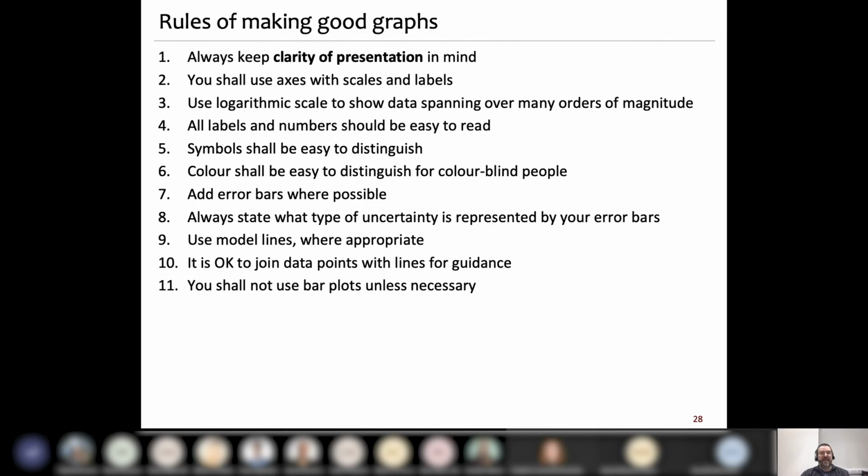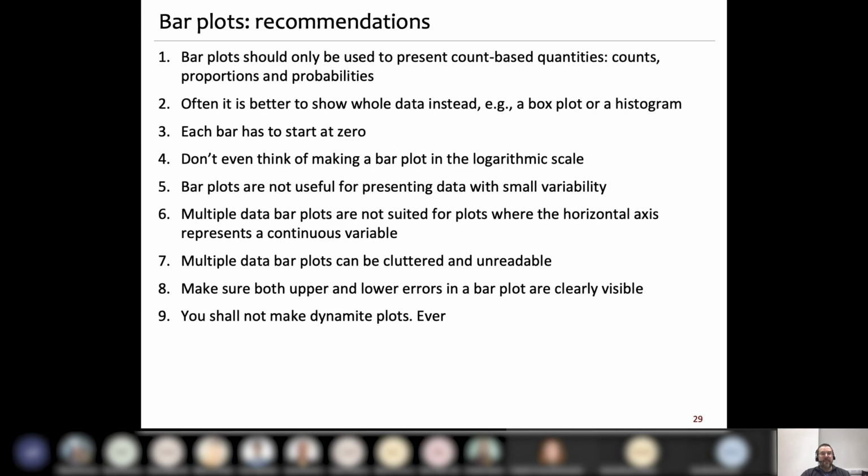Here in this slide, I collected everything. These are your 10, 11 commandments of how to make good graphs. I'm not going to read them now. You can keep them for later. You can find them in the handouts and come back to them if you need them. And similarly, here are recommendations specifically for bar plots. Bar plots are often used and they don't have to be used that often. And very often bar plots are abused in a way that makes plots very difficult to read.